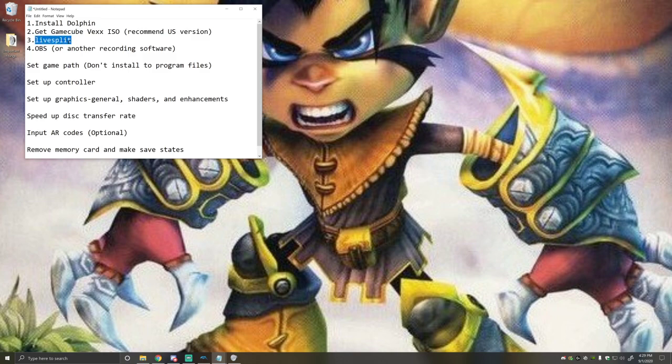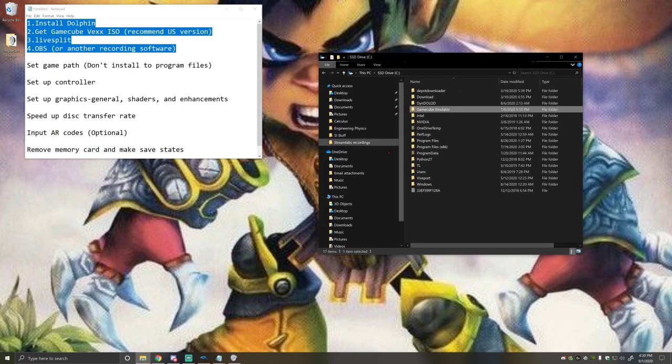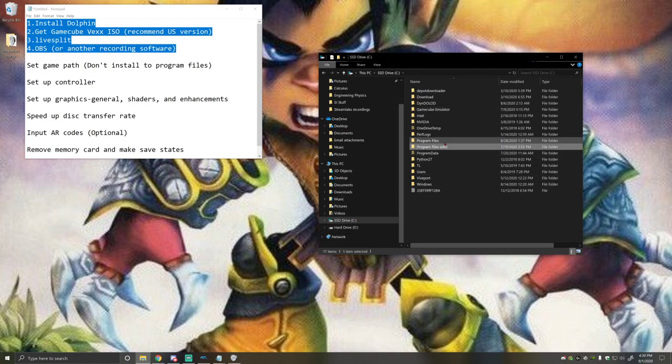LiveSplit, you're going to need a program to time your runs, and you're going to need a program to record your runs. And I recommend avoiding saving any of these files in your program files, right here, C drive program files. Avoid saving them here, just save them in a separate folder like this, so that way you don't run into any permissions problems.